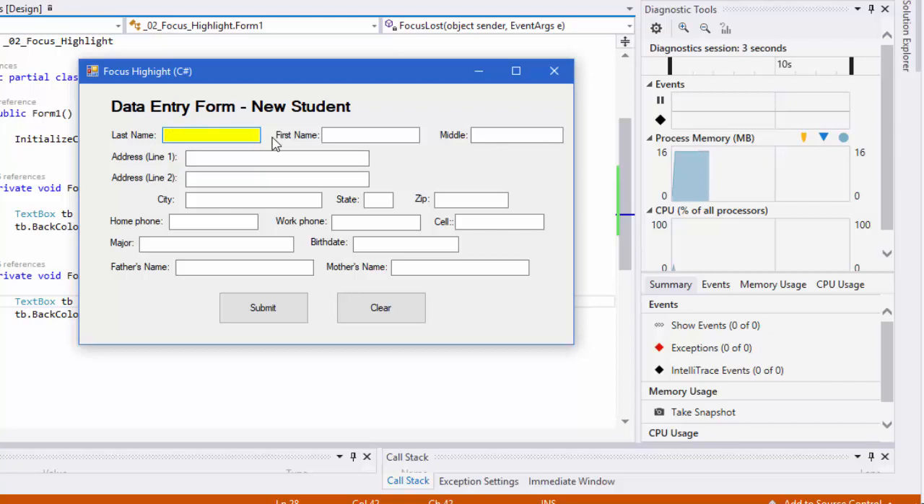So now, last name is highlighted in yellow. That's the one that gets the first tab order and that gets the focus. If I tab, it goes to first name, middle, address 1, address 2, city, state, zip, home phone, work phone, cell, major, birth date, father's name, mother's name, two buttons, and then back to last name. Just makes it a little bit nicer for our user, a little more user-friendly by alerting them where that cursor is at and which object has the focus.